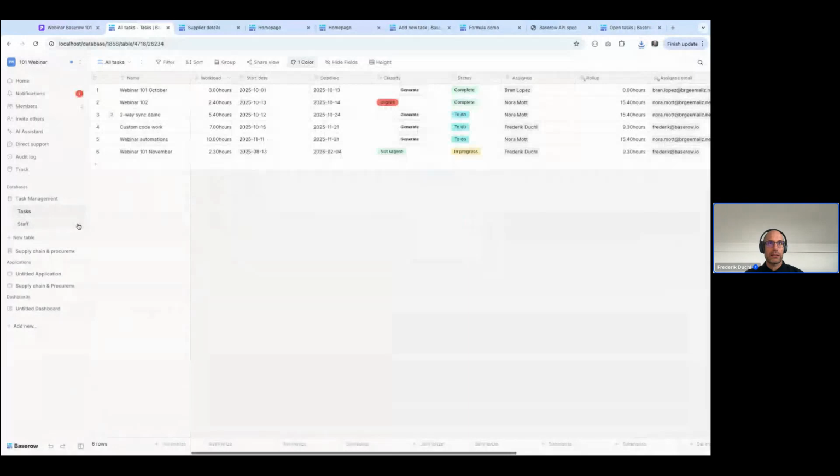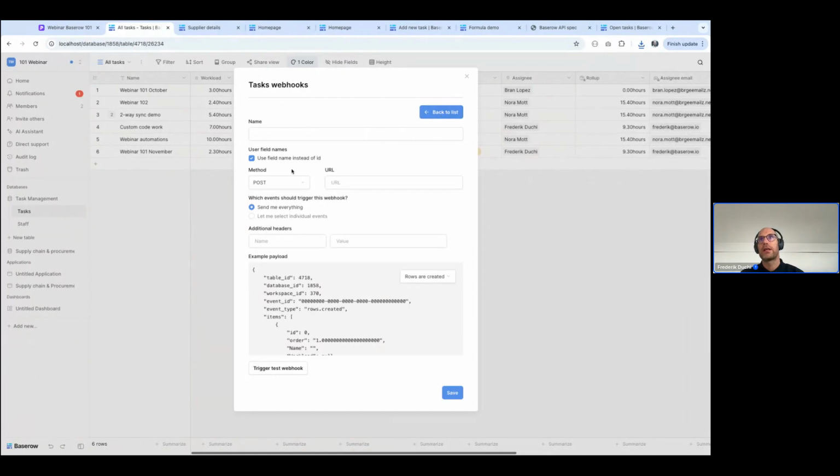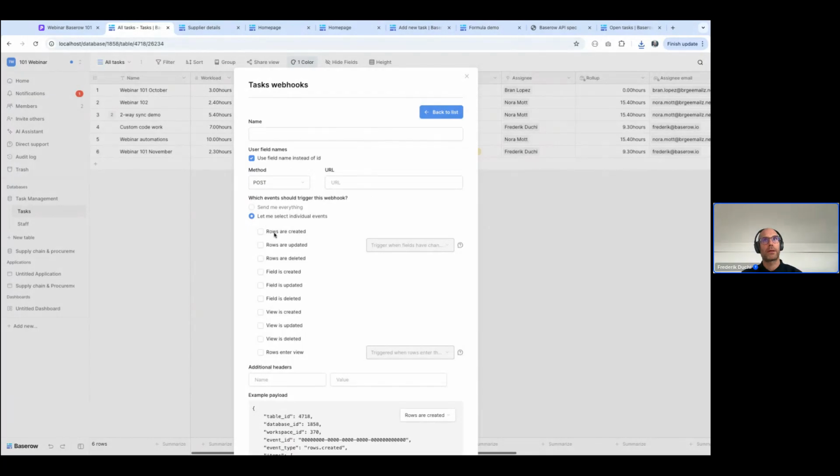I can also add webhooks. So if I want to integrate with other automations, I can create a webhook here and say, okay, to post to this endpoint every time a record is created or updated. If you say updated, is the workload updated or the name or the status? So you can check whatever you want here.